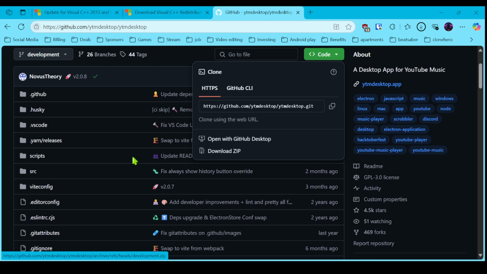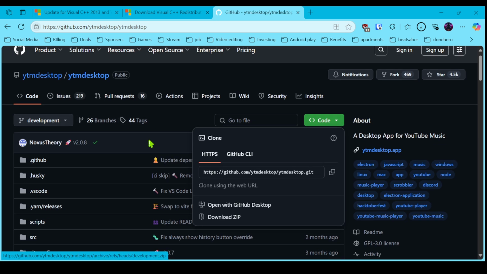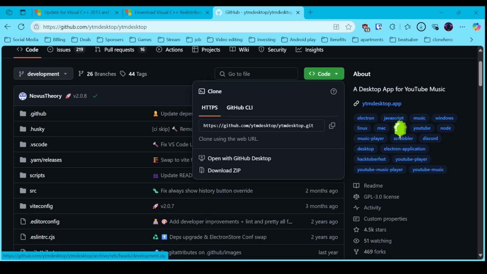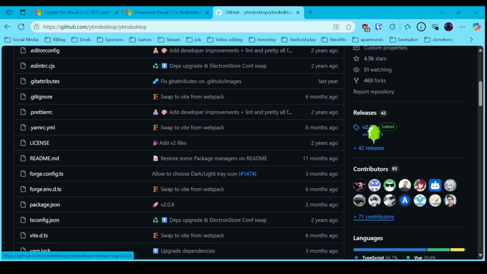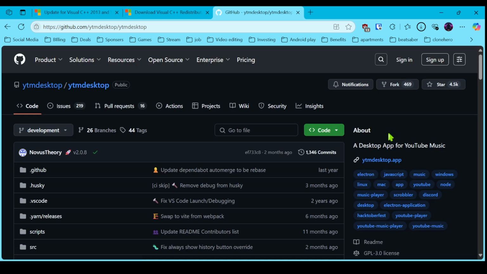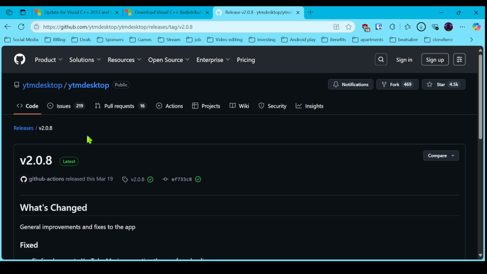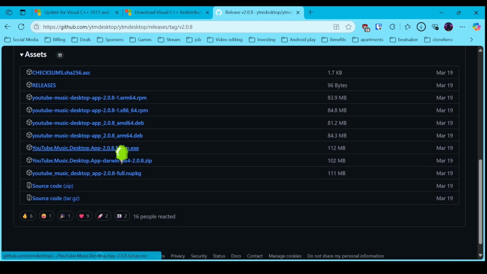Okay, and then let's say you want to download the .exe and you want to download the full file. So you want to go down to the right side and go to releases. This is the releases of the downloads. So these releases of the downloads go back here, right? And then these are the .exes. So this is for Windows right here.